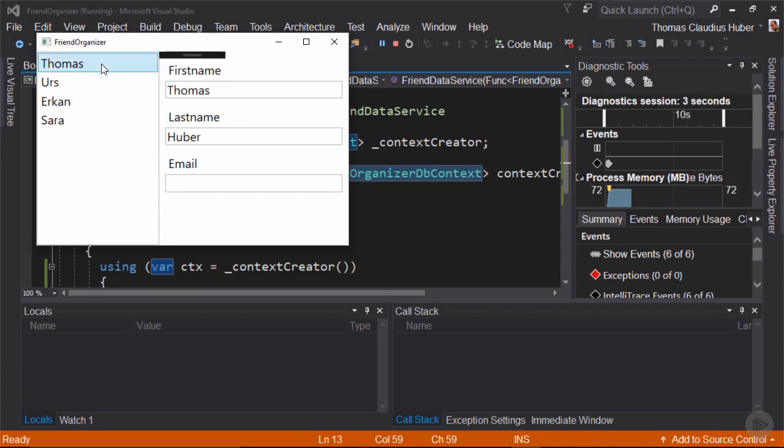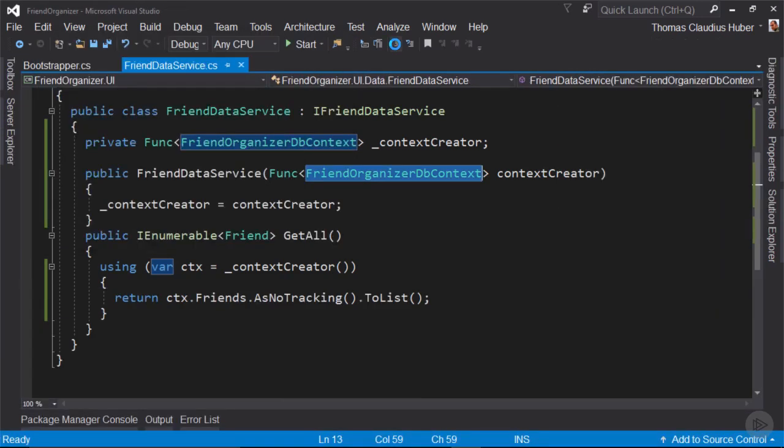The application works as before, the friends are showing up. Now in the last part of this module, let me show you how you can load the data asynchronously by making this GetAll method async.